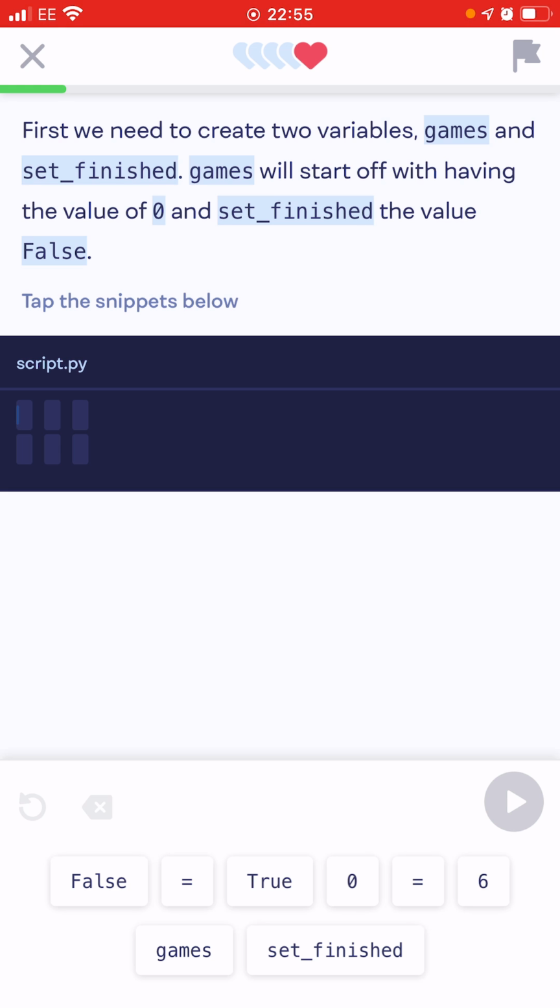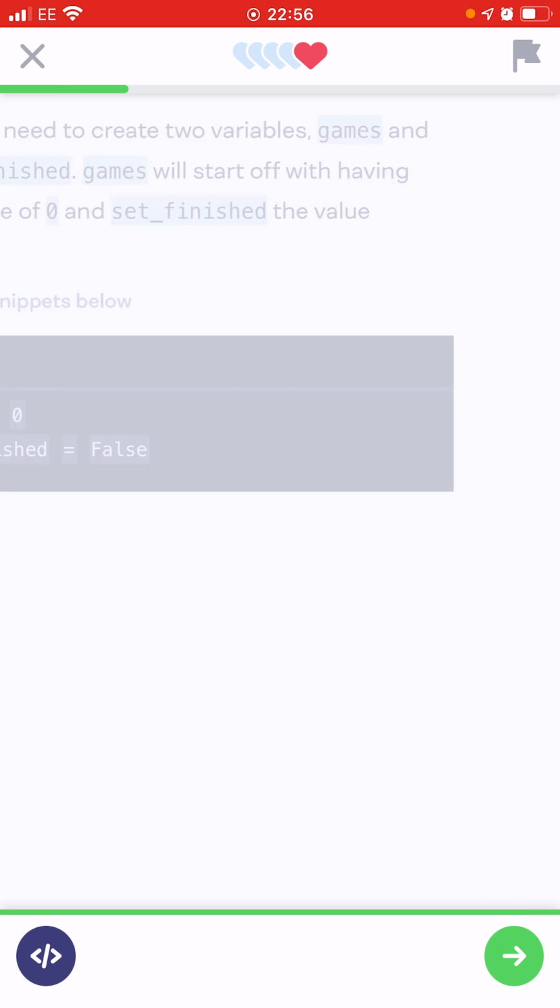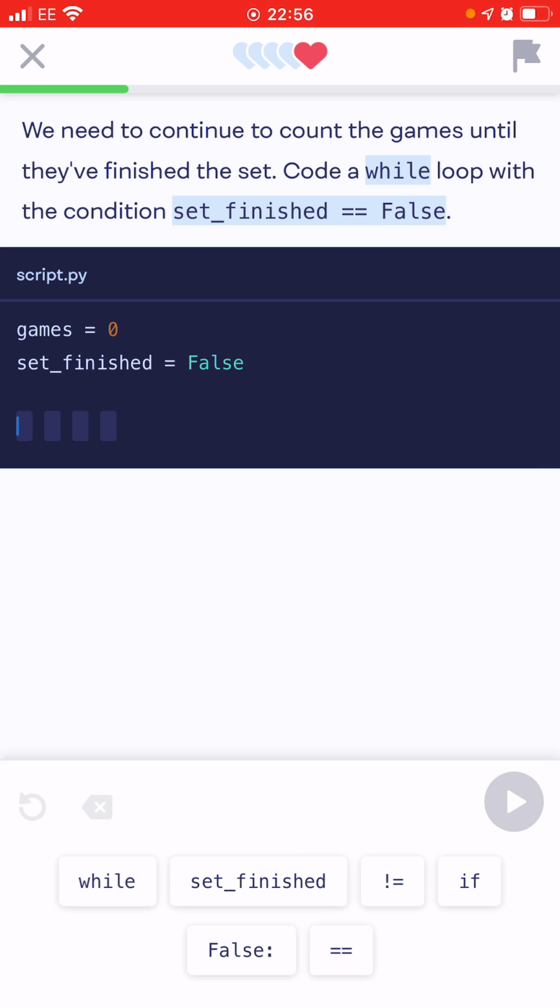First, we need to create 2 variables, games and set finished. Games will start off with the value of 0, and set finished the value false. So games will be 0, set finished is false. Easy peasy, because that's exactly what the instructions told us to do, and that's what we've done. So very hard to do that wrong. Possible, and not impossible.